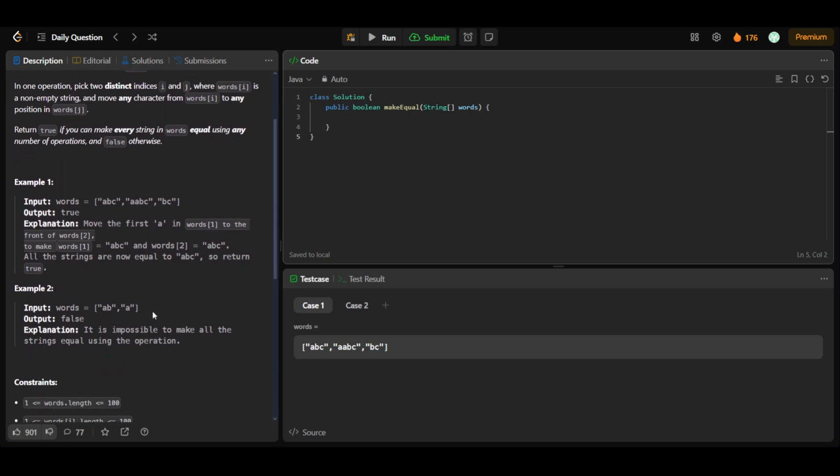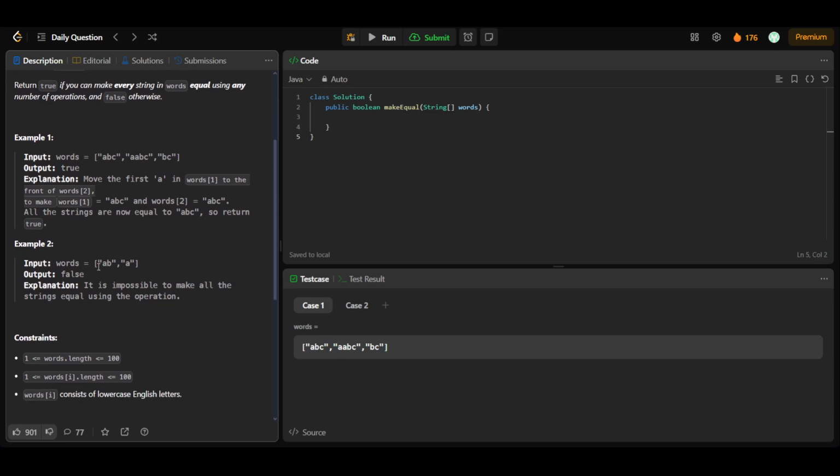Okay, so let's say in the first example we have ABC, then AABC, and then BC. If we pick this A and move it to this ABC part, then it's possible to make the strings equal. But in the other case we are given AB and the other string is A, so it's not possible in any way to make both the strings equal.